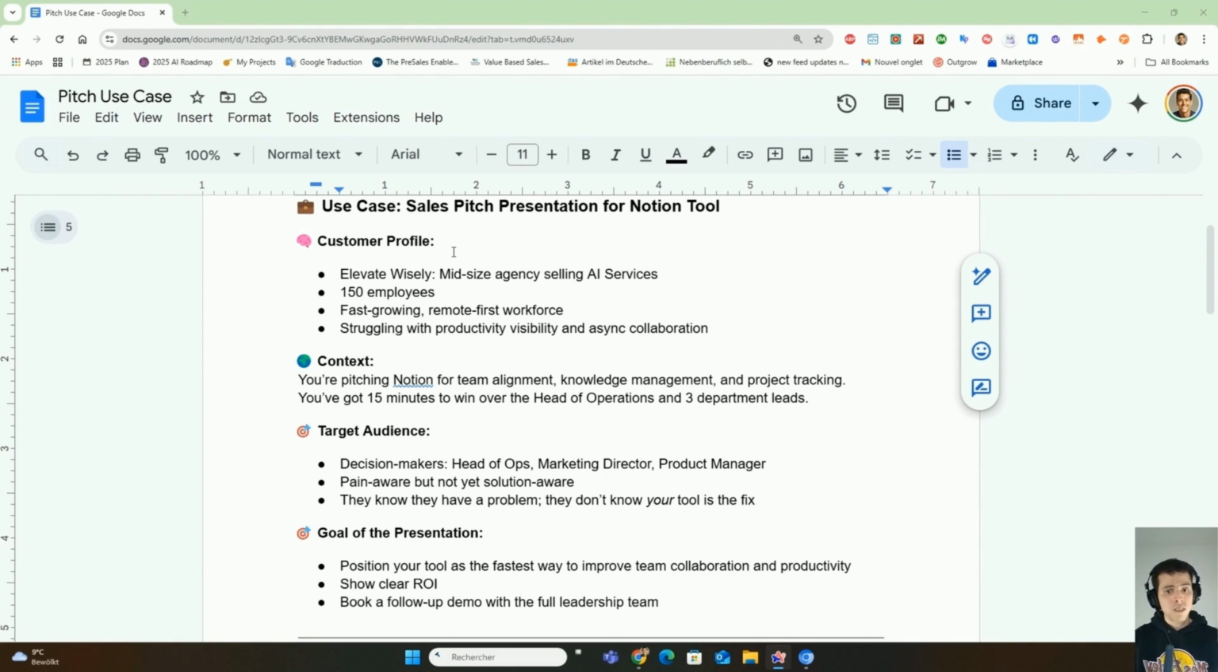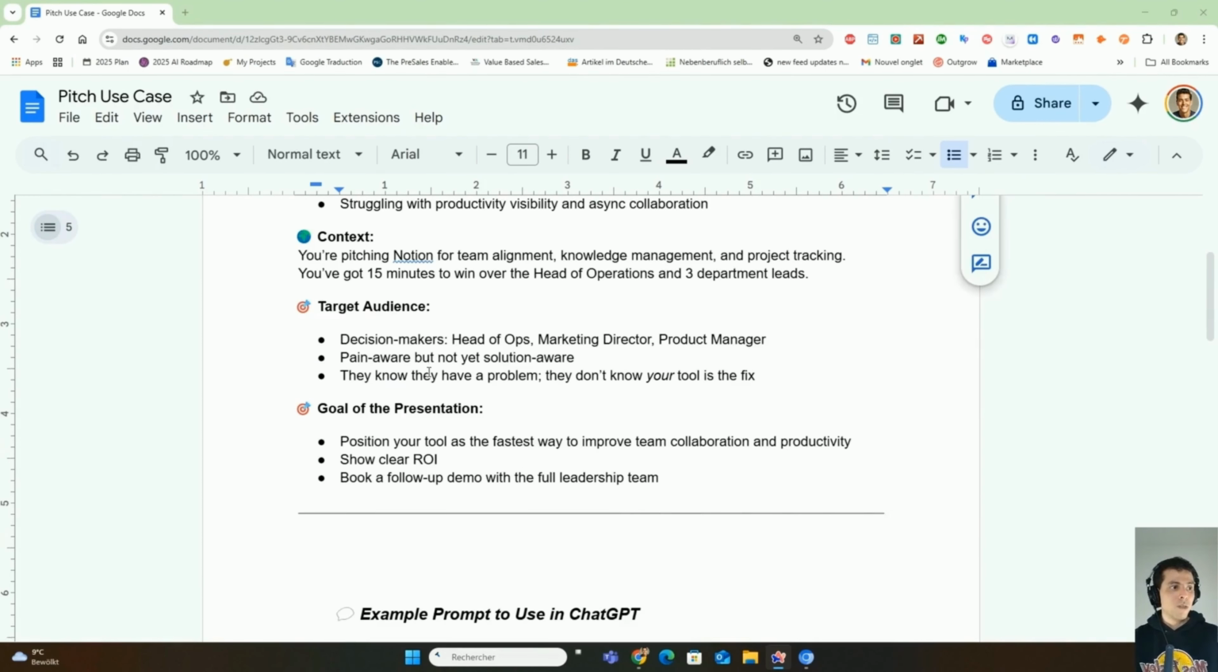The context, what is the context of the presentation here? You are pitching Notion, which is actually an open source software, which I would recommend for anybody who wants to really have databases and have their data, projects, etc. managed. It's very efficient. I can make a video about it as well. For team alignment, you need to pitch Notion to have them have their knowledge managed with the software, projects get tracked, etc. You have only 15 minutes to pitch it, to talk to the head of operations and 3 department leads. So you have the details here.